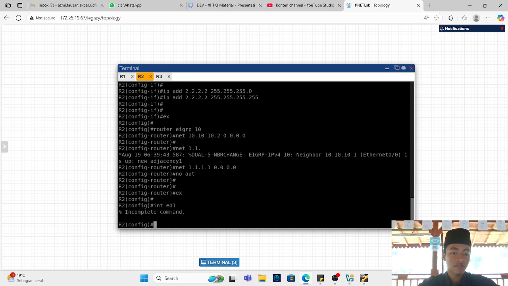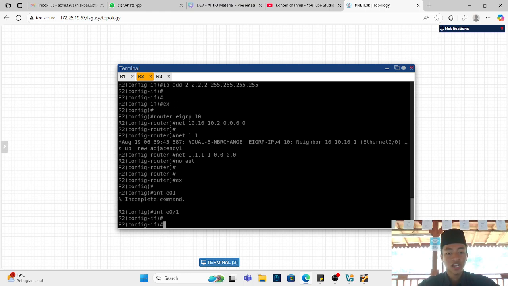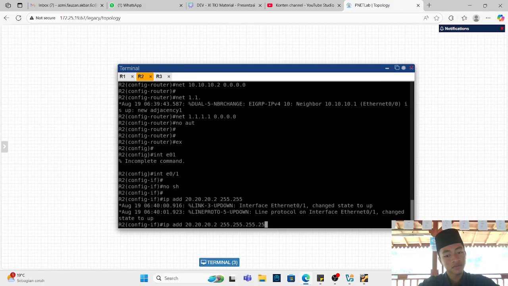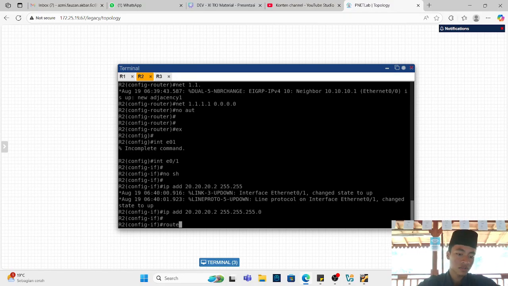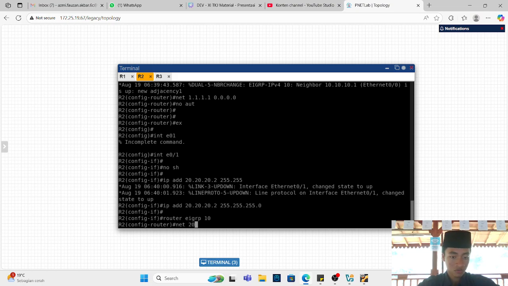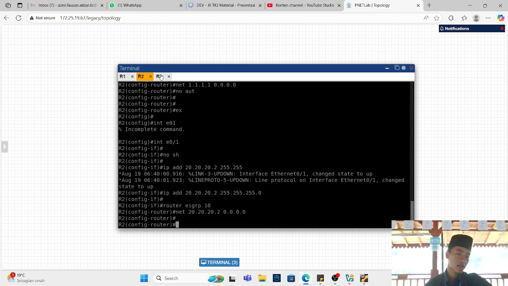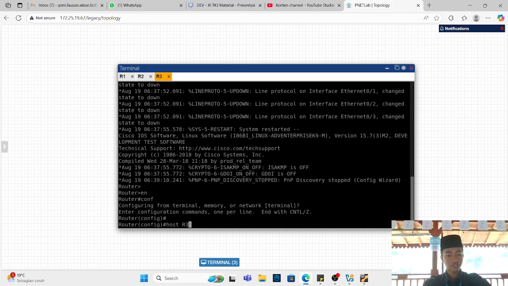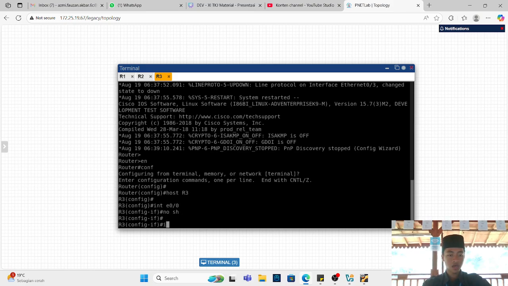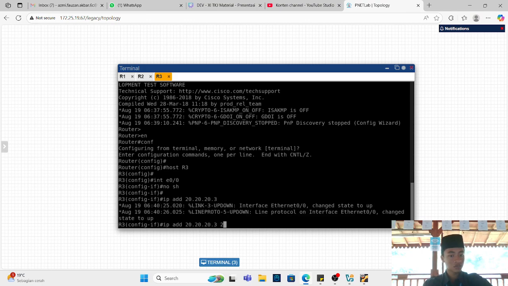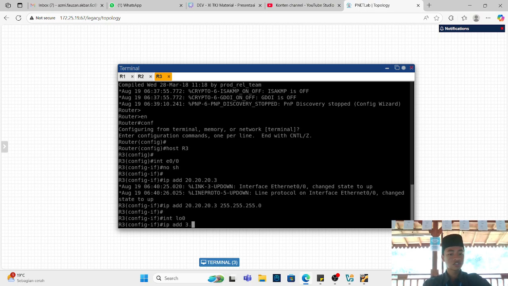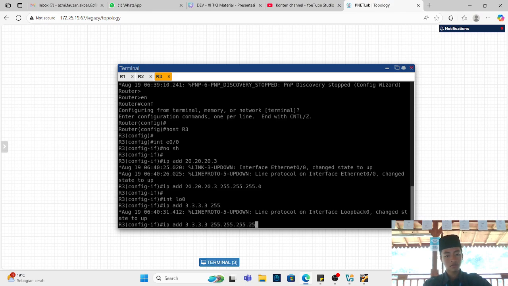Yes, exactly, we haven't configured the router's link to R3 on R2. No shutdown, ip address 20.20.20.2 255.255.255.0, and go back to router EIGRP, then network 20.20.20.2 0.0.0.0. Now going back to R3 and conf t, hostname R3, interface, no shutdown, ip address 20.20.20.3 255.255.255.0, and then interface loopback, ip address 3.3.3.3 255.255.255.255.